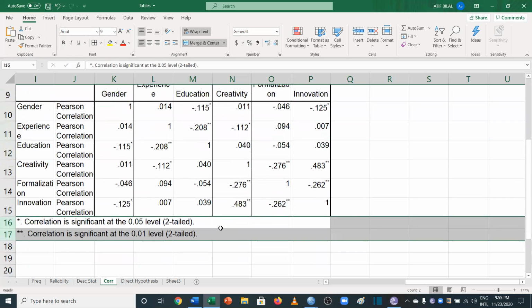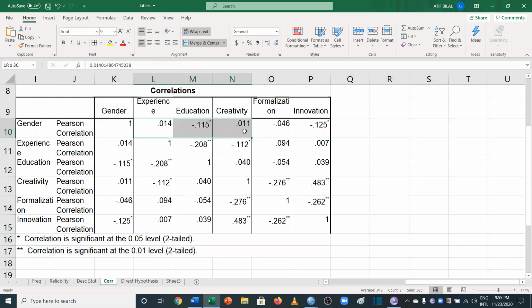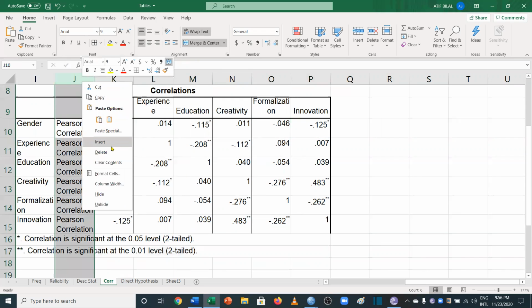So now we have a table which is showing less information, but an important one. One other thing that we need to do is, now, all the values above or below this one level are a mirror image of each other. For example, this value and this value are the same because it's a matrix. So what we can do is we can get rid of this.